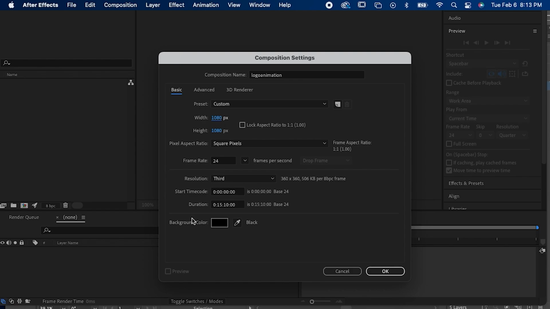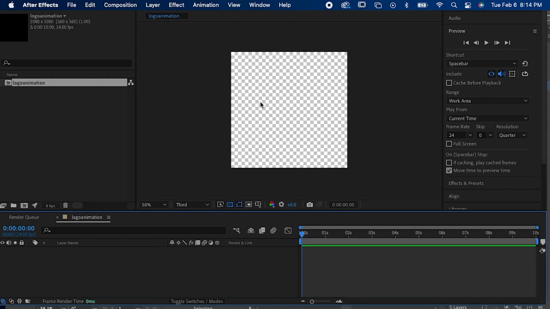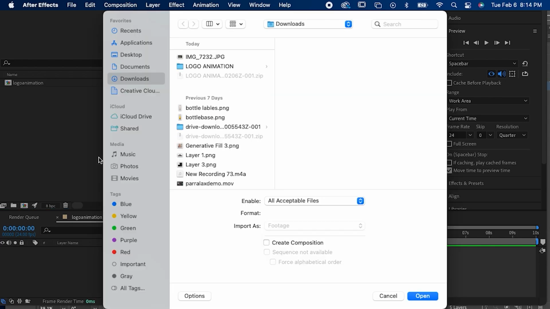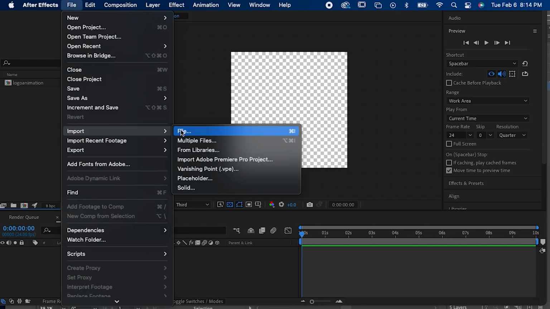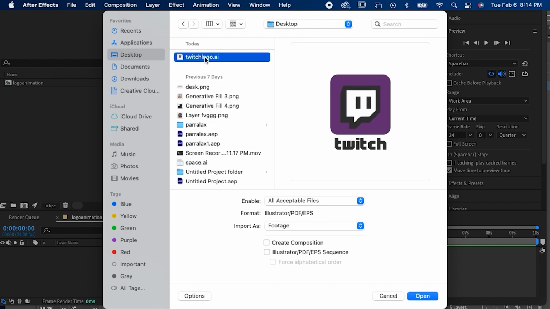So that's good. And then we can look at our timeline here, duration. So this is 15 minutes and 10 seconds long. That's what mine is set at. We do not need it that long, so I'm gonna make mine just 10 seconds long. And I think this looks good, so I'm gonna hit OK. And now we have a square composition, and this is good. So I will hit Command-I to import, or you can go to File, Import, File, and I'm going to find my logo animation. Here we go, Twitch logo.ai.